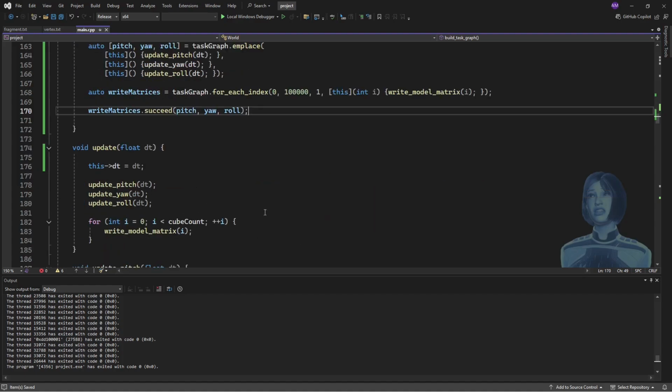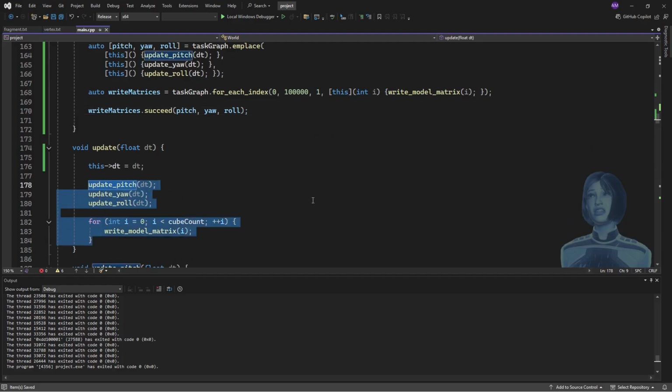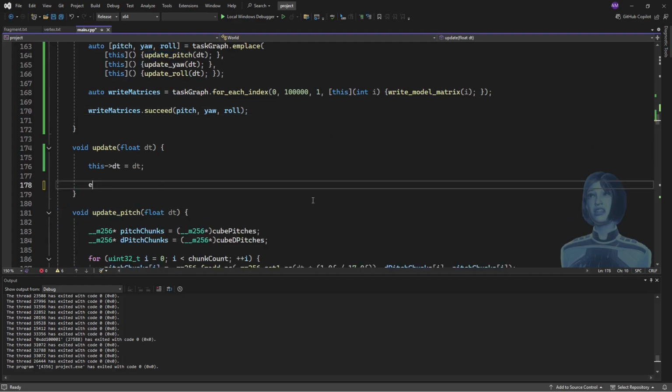So when it comes time to update, instead of doing all of this, we can just say, okay, take the executor, run our task graph, and then wait for that execution to finish.